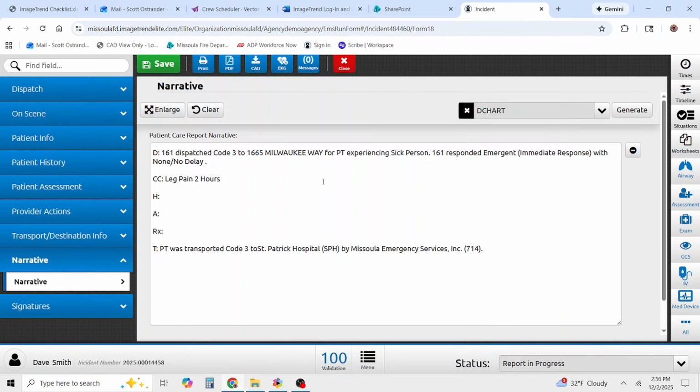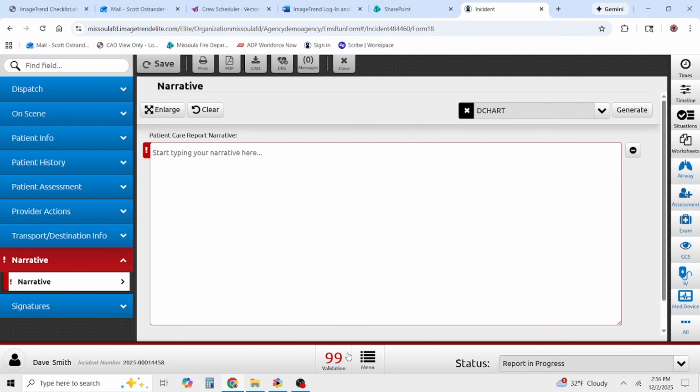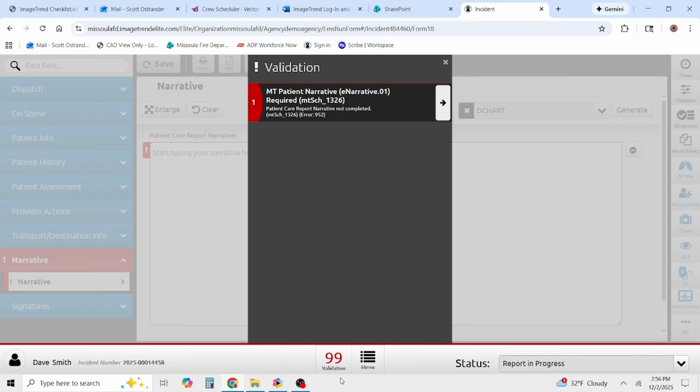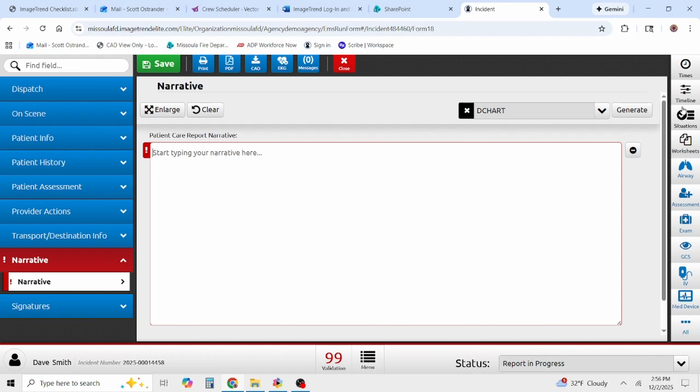At the moment now, you'll see that our report is complete. We have 100% validation. If there was an issue or you saw that we weren't at 100% validation, you can go through and click that button down in the bottom, and you can see, oh, we need the narrative, and you can click on this little button and it'll take you right to it.